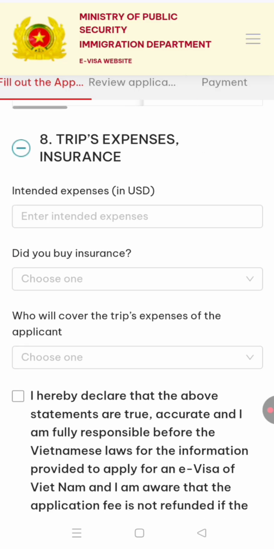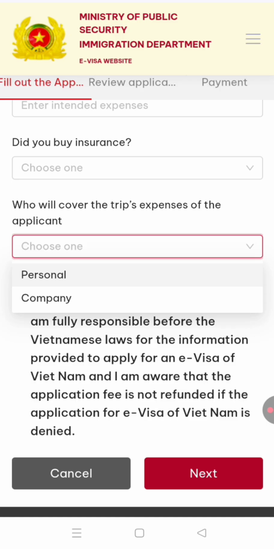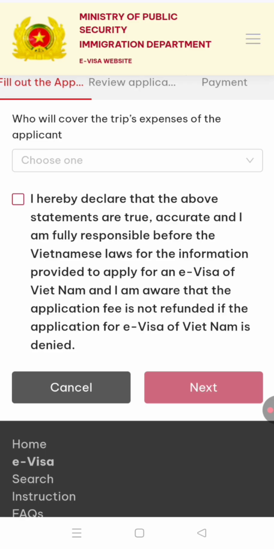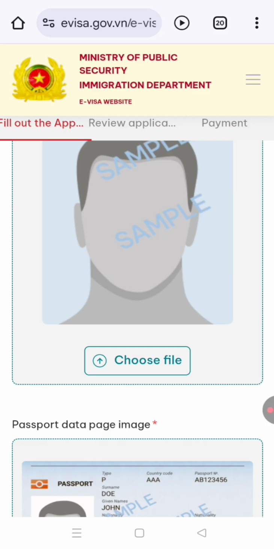And then trip expense, this is not a mandatory detail, but still you can provide 5,000, 10,000, 2,000 USD, whatever you want. If you have taken any insurance, then you can say. And who will cover the trip expenses, you only or your company. So this detail you need to fill, and then you need to click on this checkbox. Once you click on this checkbox, all the details which you have filled will come in the form of a review application, and the edit button will be there. If you want to change anything, simply click on the pen symbol and you can edit that particular detail.